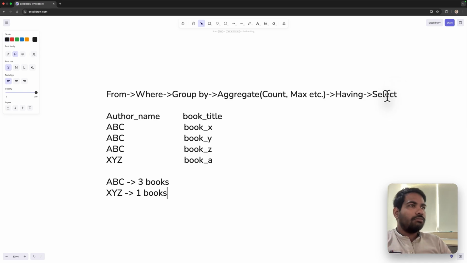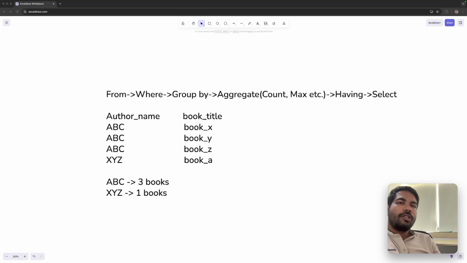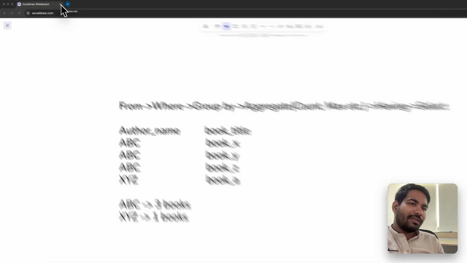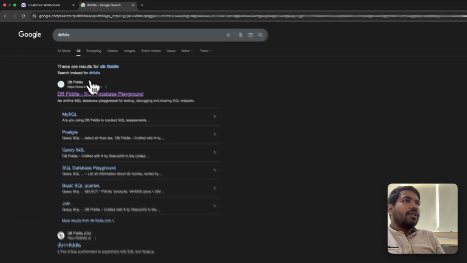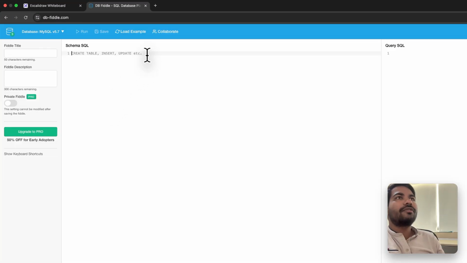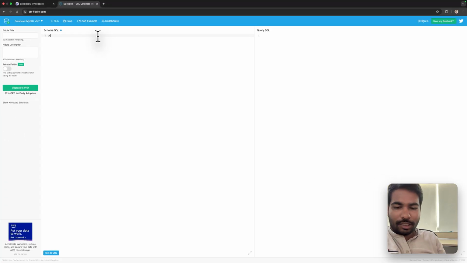Let's see this in a query form so that you will understand it properly, right? So our goal was to find the author who has written more than three books here, right? So let's jump into the query part and let's see how things work. So let's open an online SQL playground, right? Okay, let's first create a schema quickly. So create a table. Let's say the table name is books, and we have two columns.